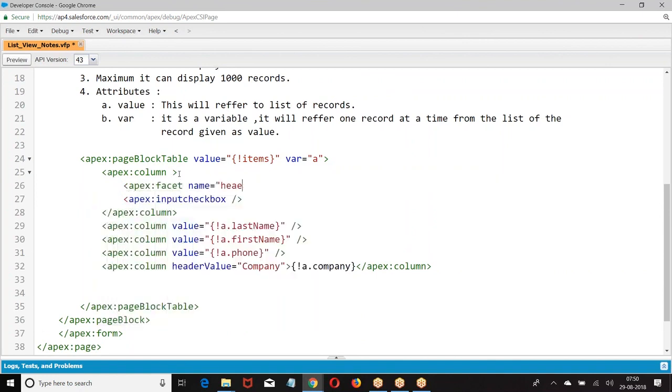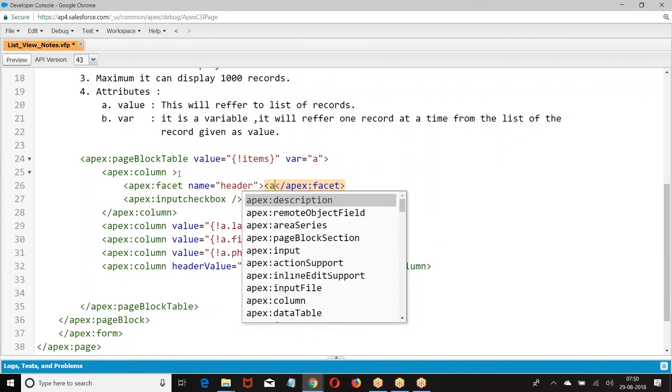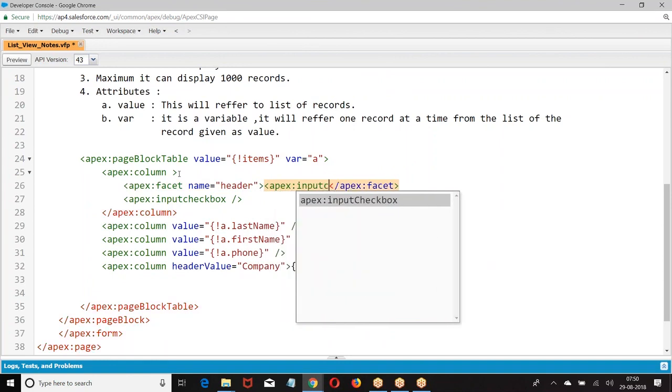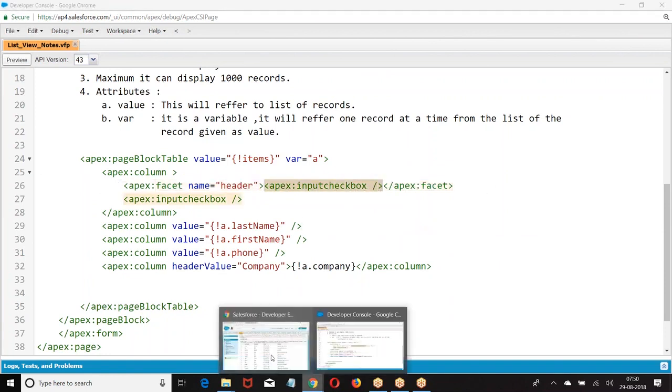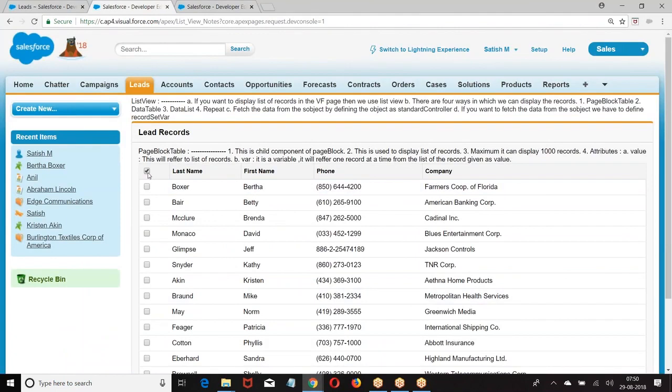name. For this column, we are creating a header within the column. In whichever column you have created a facet, for that column we create facet name equal header. So what do you want to print in the header? Input. So if you want to create anything other than text, we are supposed to go with the apex facet. Whatever we give in the apex facet will be printed as what we got here.